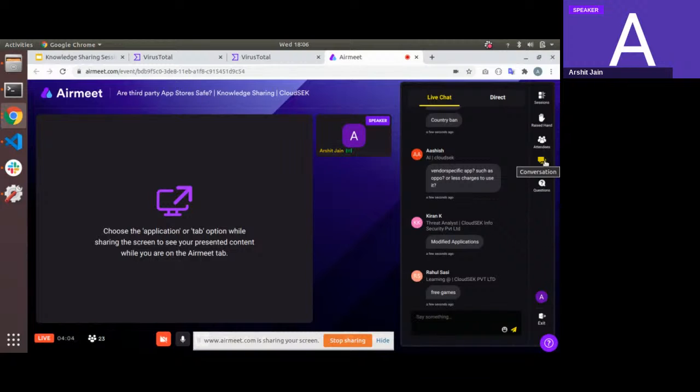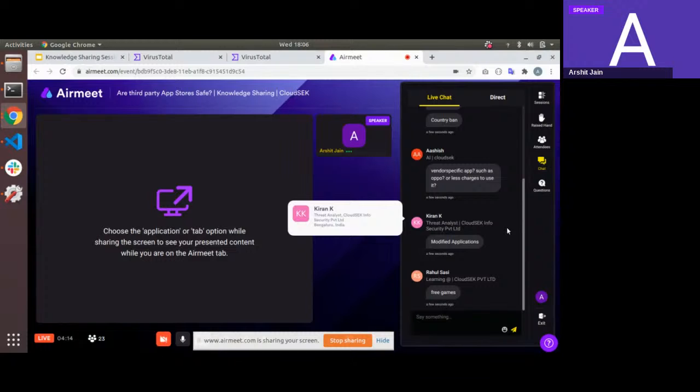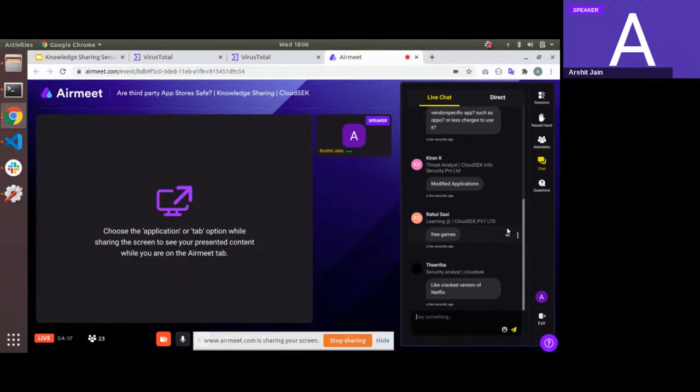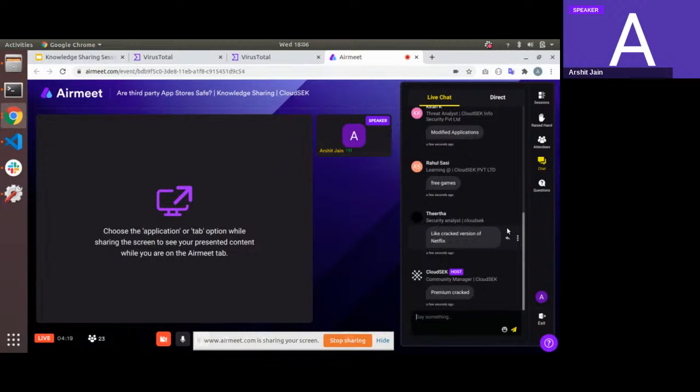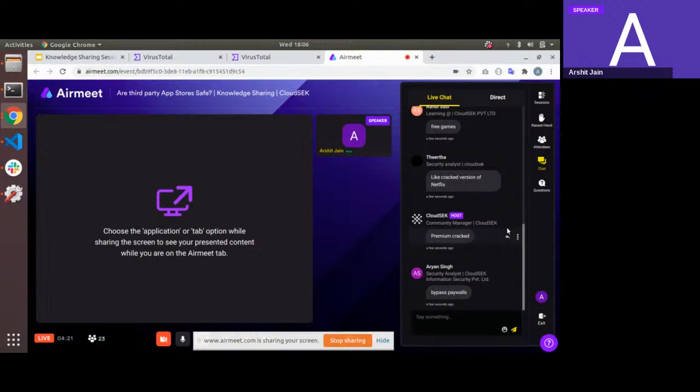Yeah, I am talking about features, why third-party app stores are preferred. Free games. Okay, Rahul. Yeah, we can get the cracked version of Netflix, bypass paywalls. Okay.